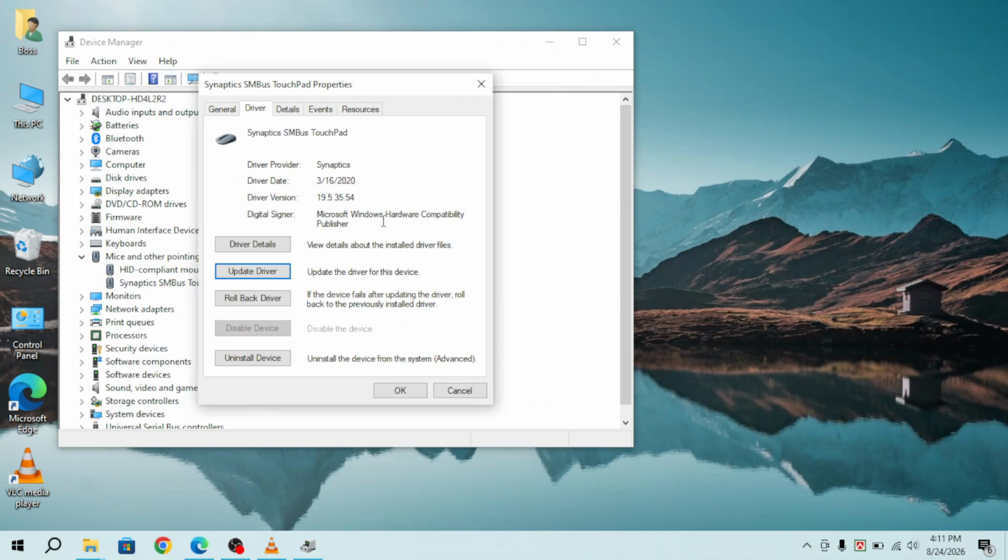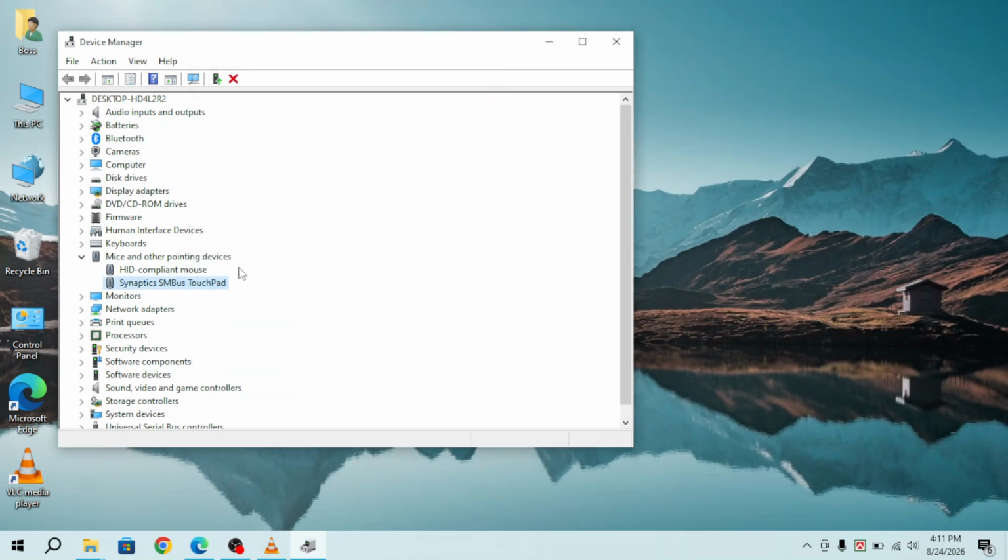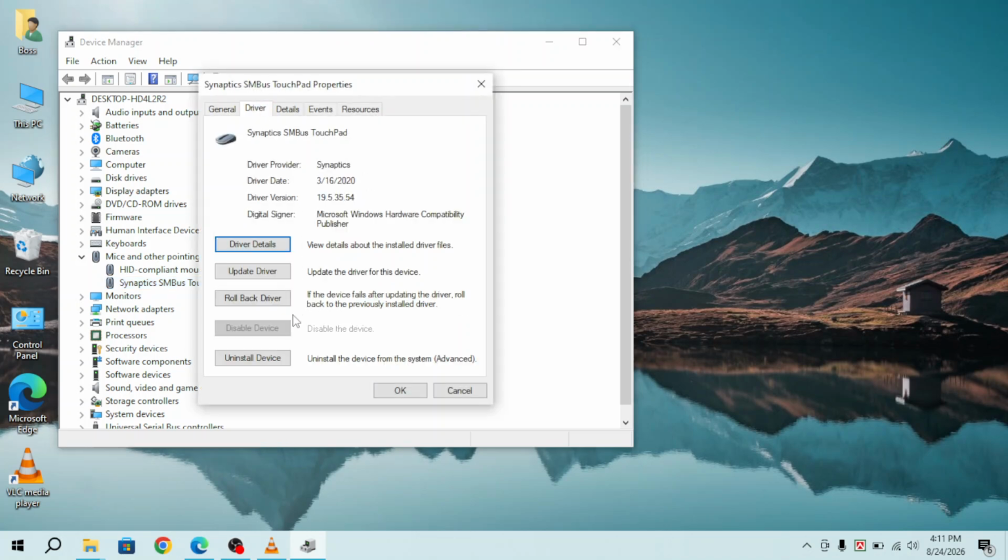Device Manager also lets you disable or enable certain hardware. Right-click the device and choose Disable Device. Only do this when you understand what the device does. To turn it back on, right-click it again and select Enable Device.